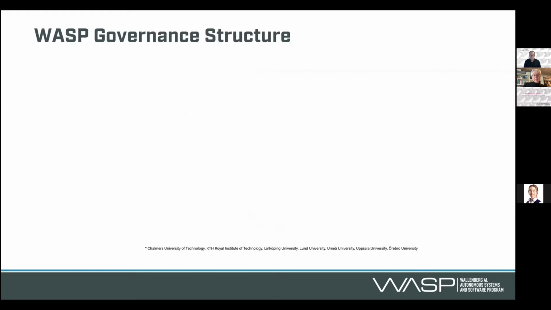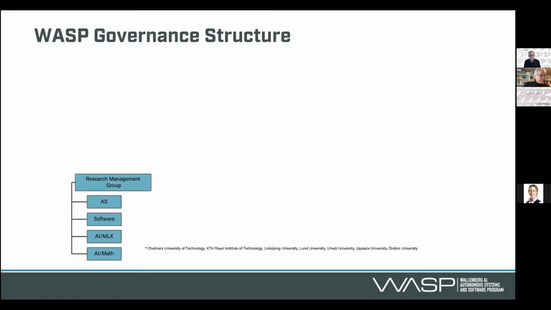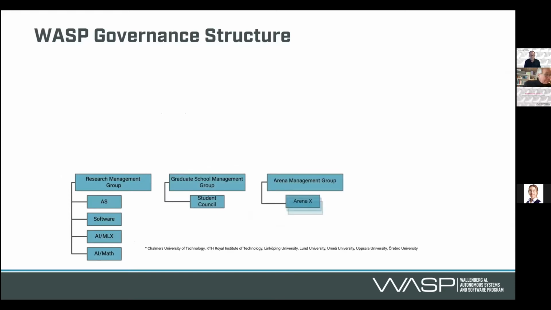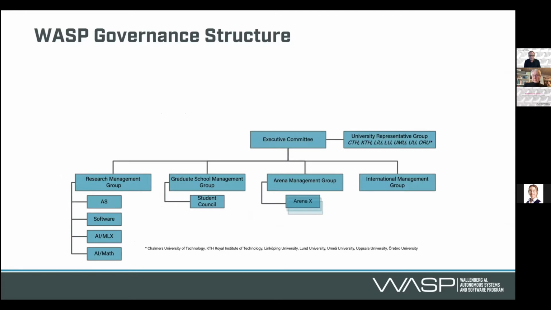Now, just to put you a little bit in the context of the WASP structure in itself, we have a new organizational structure, and I just wanted to flash this organizational diagram so that you get a feeling for all the efforts that are going on within the WASP program. And it's a rather comprehensive set of committees and panels that are working with this. And as you can see, what I really wanted to do was to emphasize where the arena, the WARA concept, where it fits into the organization.